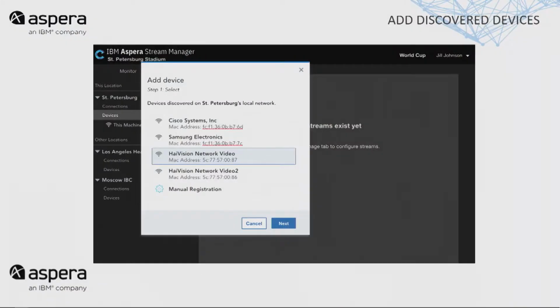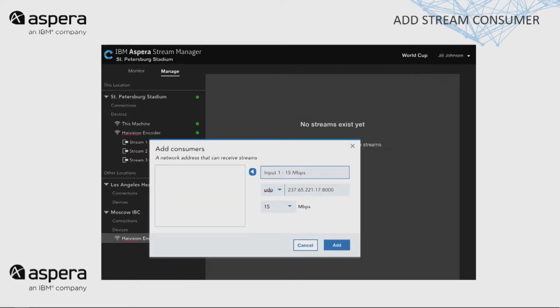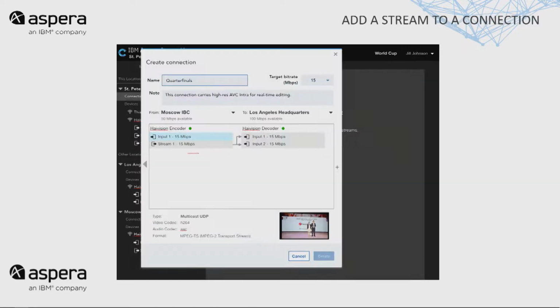So we're going to add this Haivision, and we're going to create some streams within that Haivision. And we've discovered that it's putting out 2 streams. This is all automatic. We're just stepping through a UI to build a stream connection between 2 points. So we see a 15 meg stream and a 5 meg stream. And so we take the 15 meg stream, and we build a stream over this connection between the encoder and the decoder in Los Angeles. Now, we haven't gone on to this encoder, we haven't gone on the decoder, we haven't told them where to go. We're simply just doing this all through the UI.